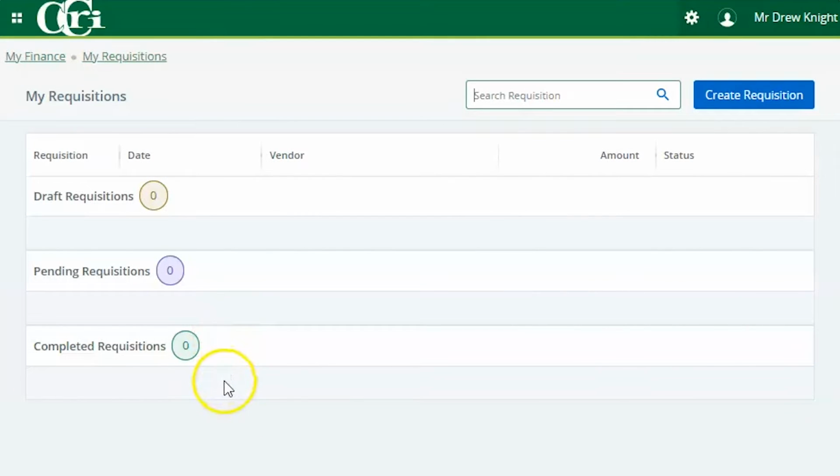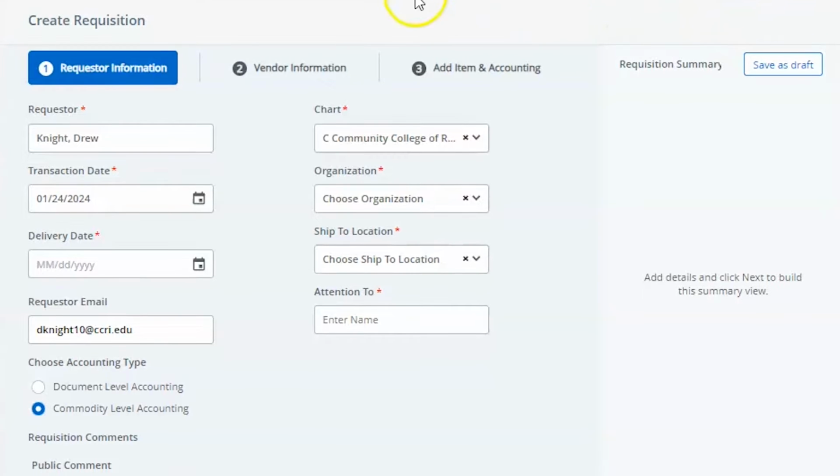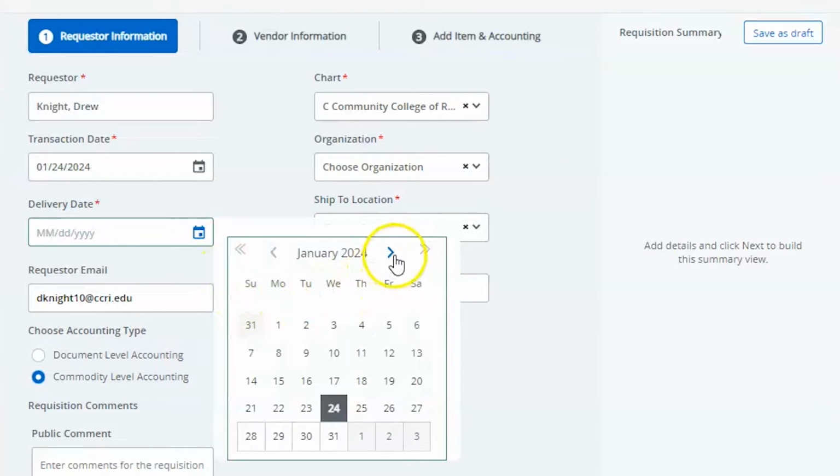To create a new requisition, select the Create Requisition button. The first tab is the Requester Information page. This requester field will auto-populate with your name. The transaction date automatically populates with the current date. To enter the delivery date, use the Calendar button to choose when to receive the item.